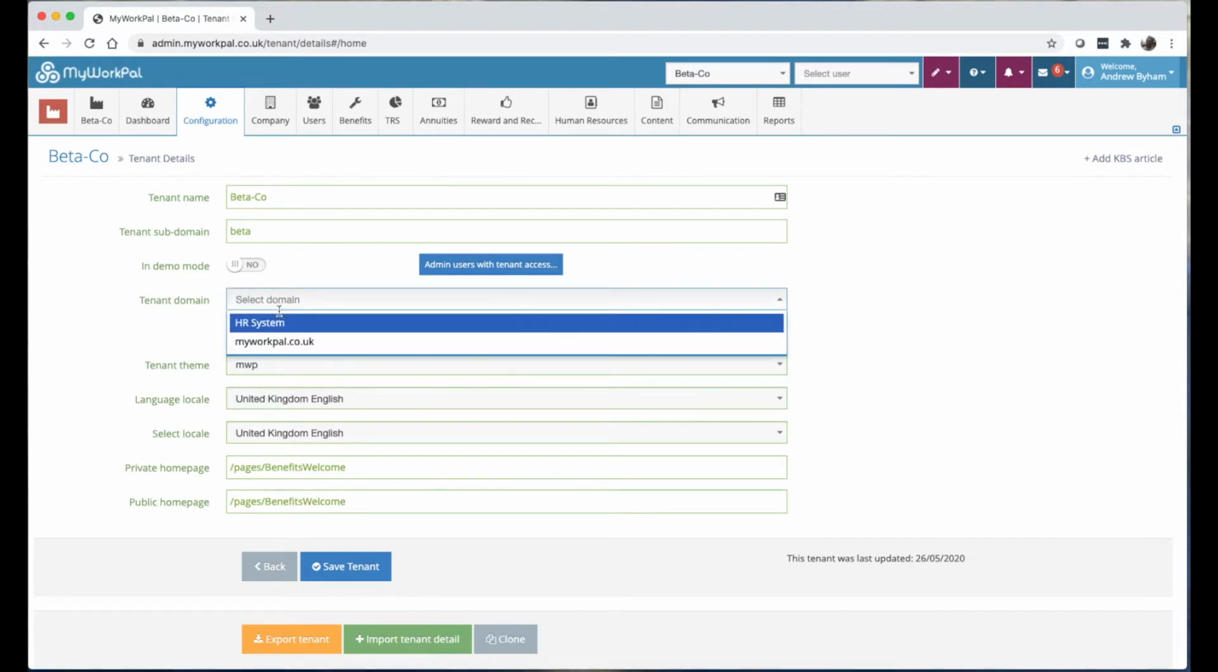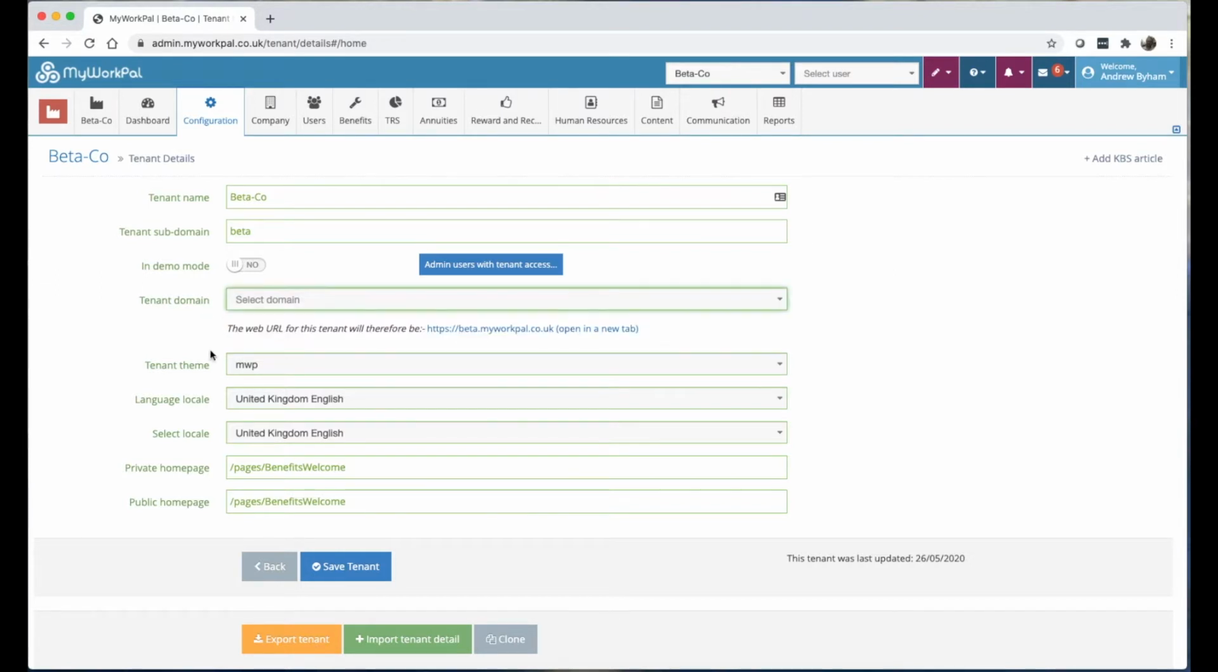Tenant to name, if you've got multiple domains on your platform, then you can select which domain it's on. If you were to select proposition 1, then you would only be able to get to that tenant on proposition 1. So that defines the domain name that can access that tenant. Most people don't have multiple domains; they just have a single domain.